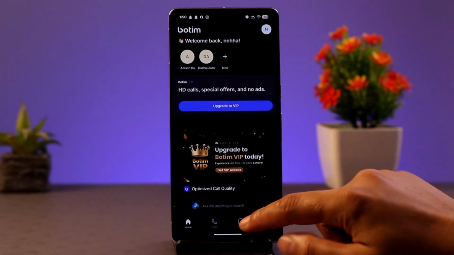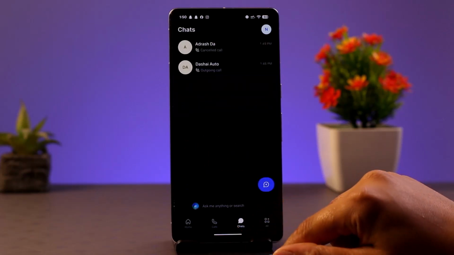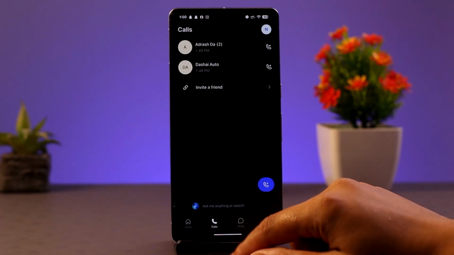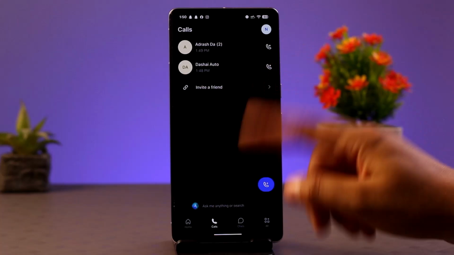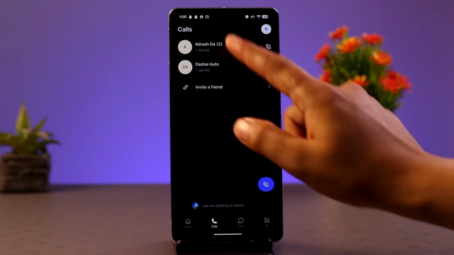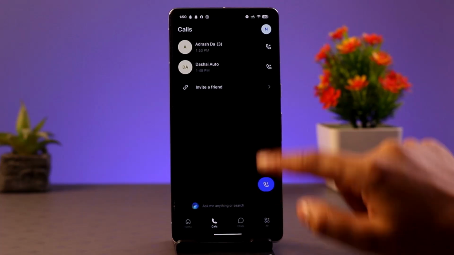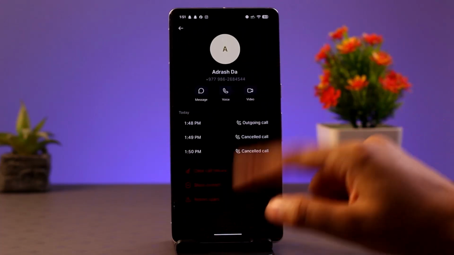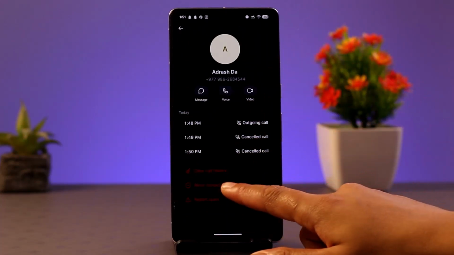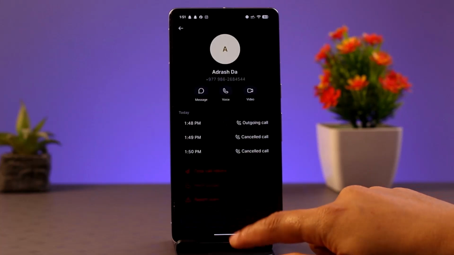Next, you simply want to click on the chat button, or you could just go to the call section, right? So if you can find the user that you want to block on this page, you want to click on their name. Make sure to tap on it. And as you click on it, you could find this block contact option, right? So click on the block button.